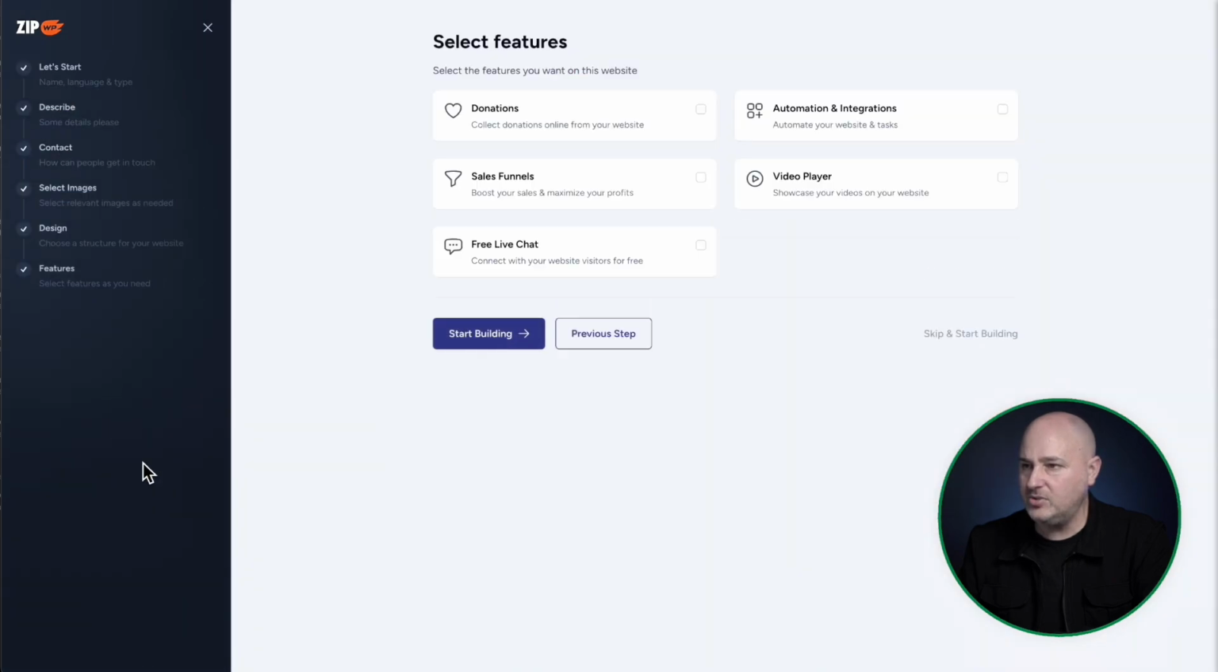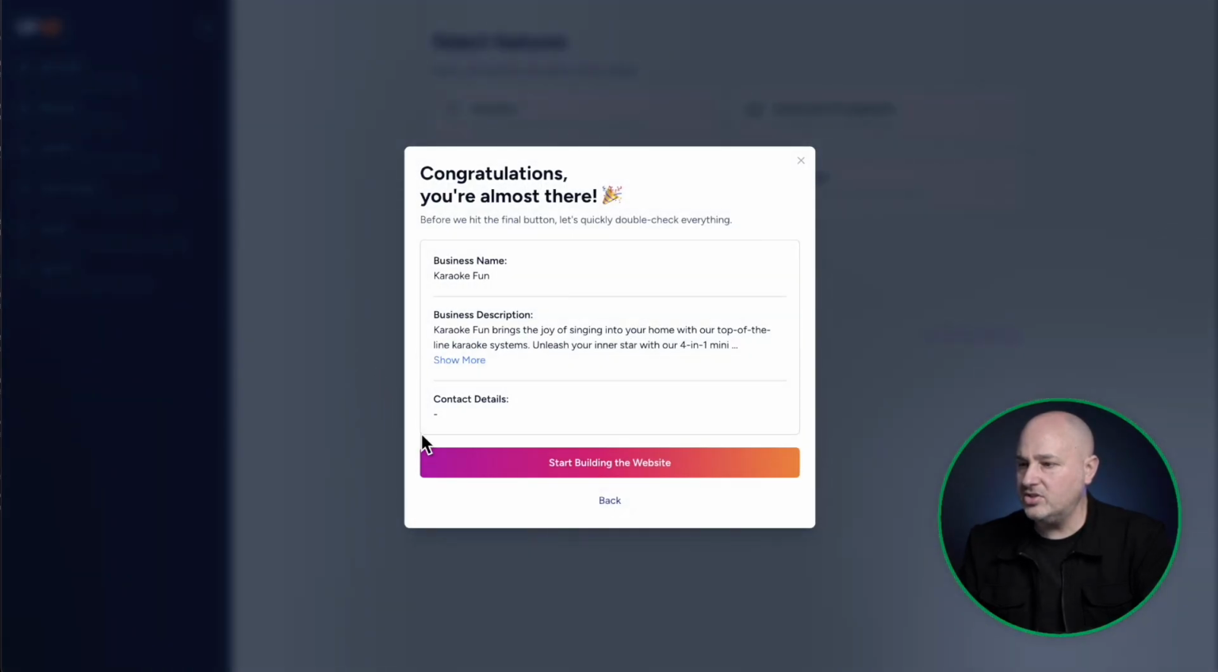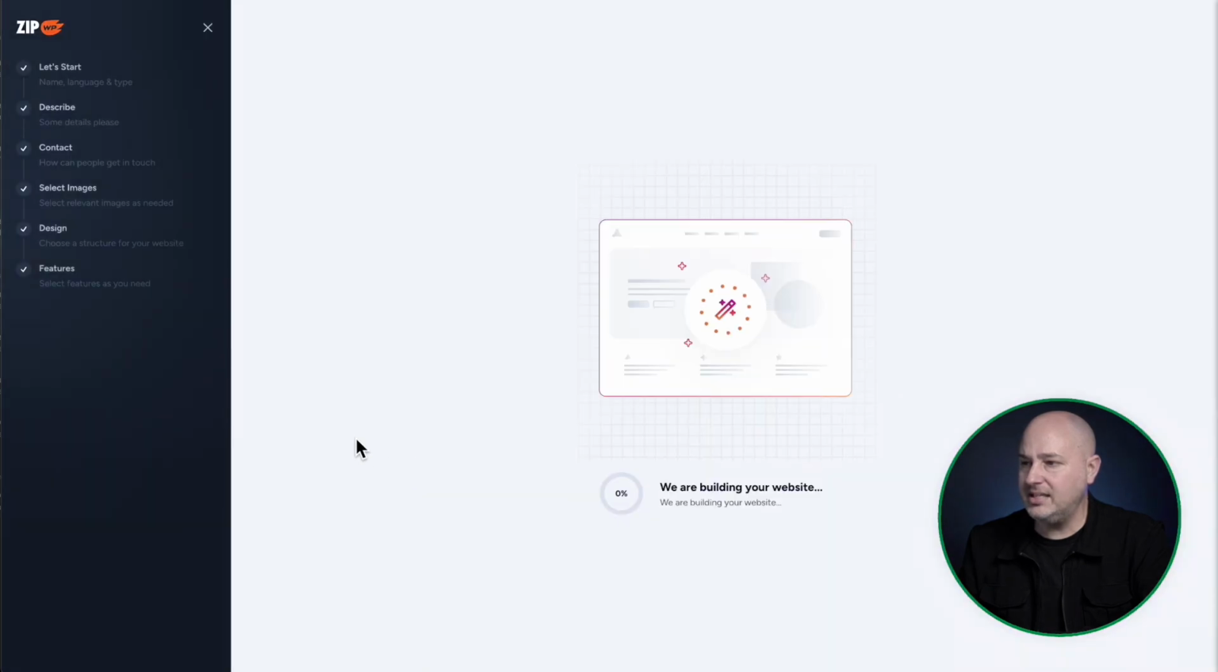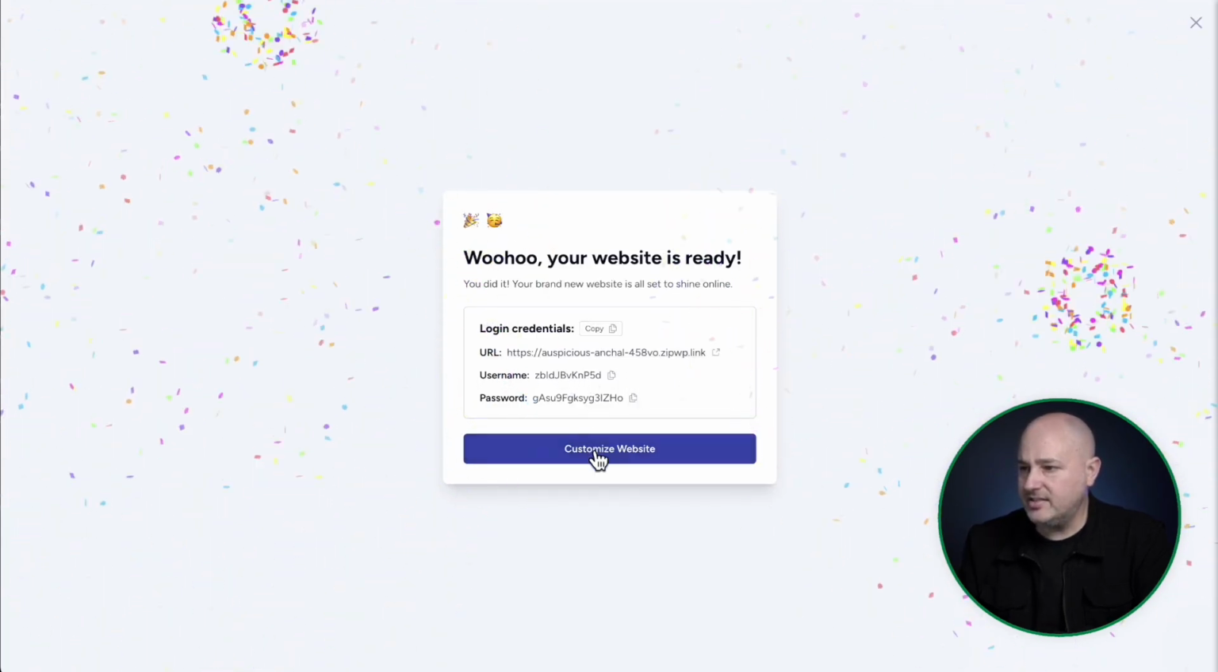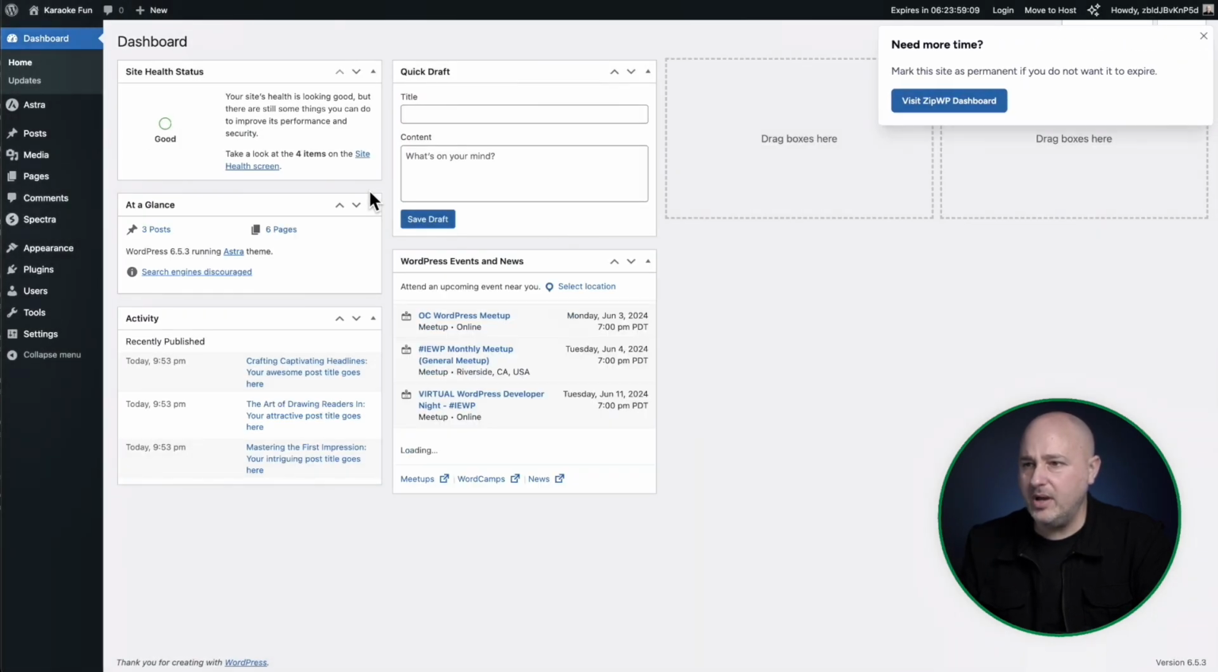I'll click on continue. This step, you can choose features to add to the website. I'm just going to click on start building. Now, this process should take under a minute and the website will be created. Okay, we're all done. And here's the login to the site. I can click right here to customize the website. This is just going to log me into it. And we'll take a look at the website really quick.